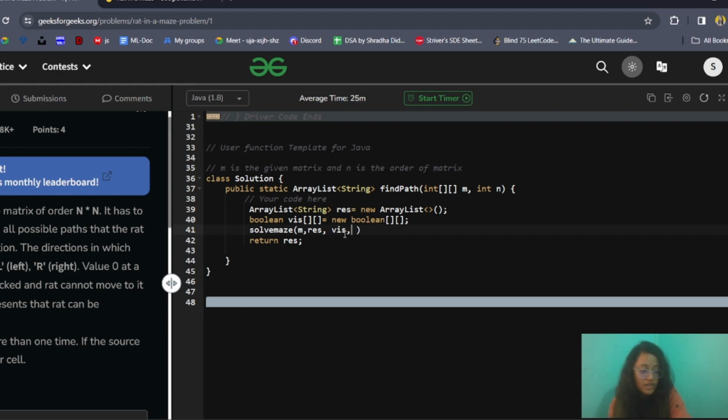Then we need to send the length of the matrix that is provided to us. And now we'll send the row number and the column number. So we're going to send row as 0, column as 0, and a complete blank string where we're going to add. These are the things that we'll be sending.